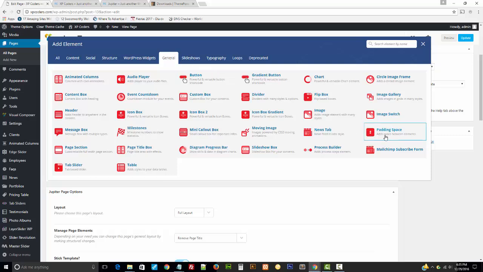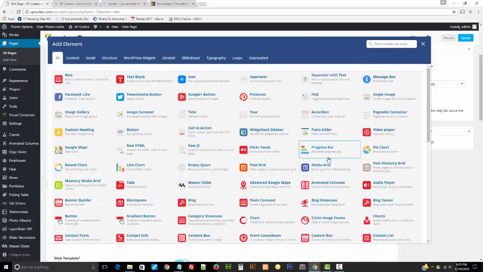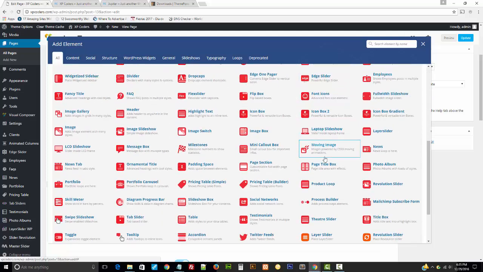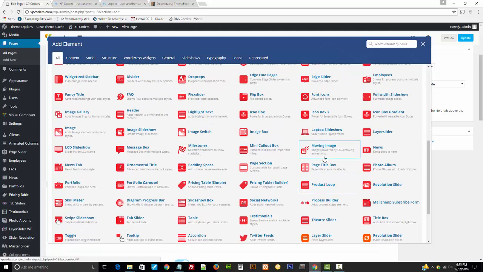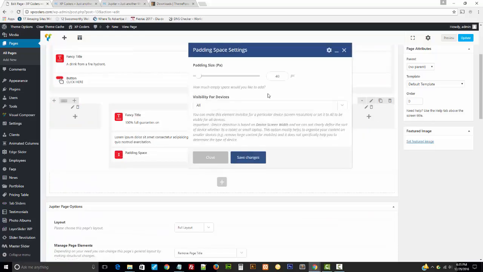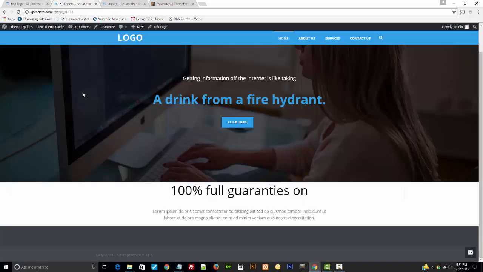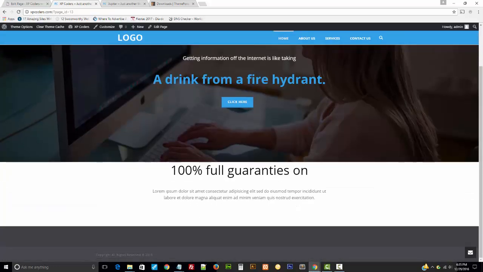Oh, sorry guys, it's right here. Padding space. Just didn't find it under the all filter. Yeah, it's right here. So this is it, padding space. So you just do that, and right here you can add the pixels that you want. In this case, we're adding 80 pixels. Save that, update it, and so there's some spacing on the bottom there.